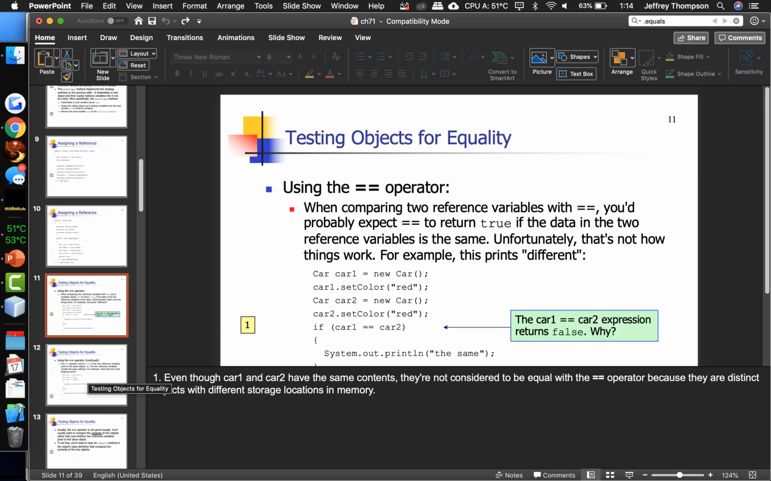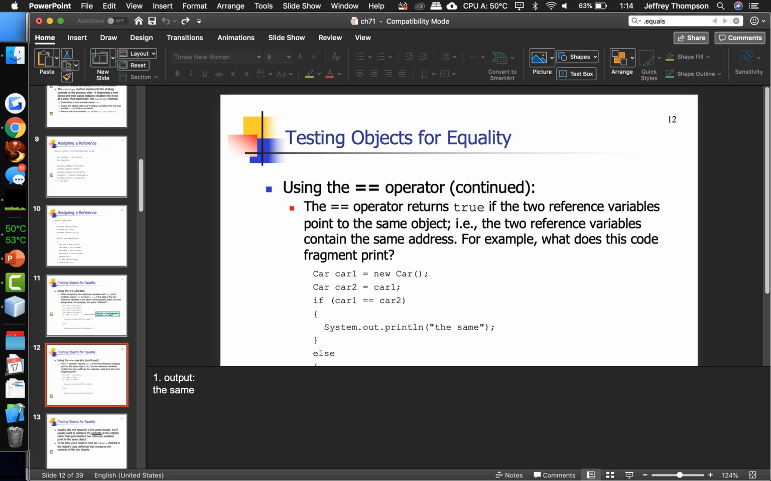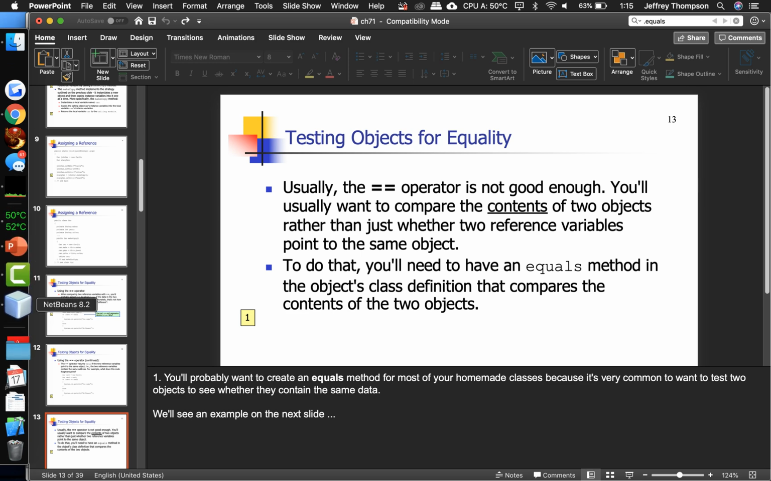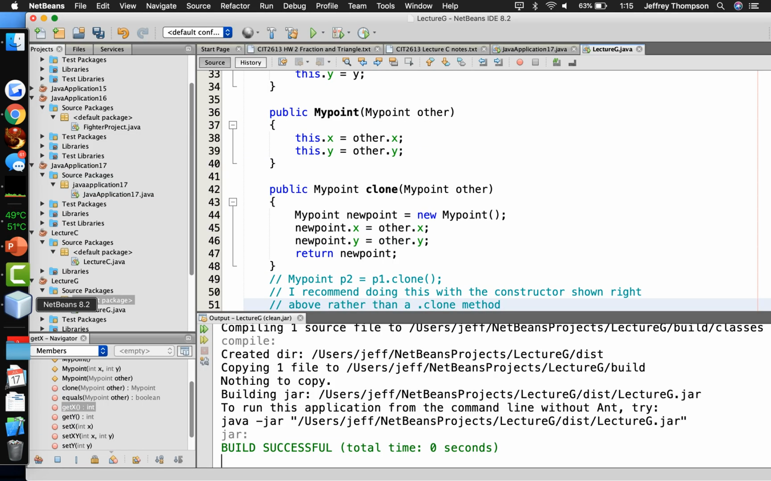Testing objects for equality. Can't use double equals. Does not work. Well, when I say it does not work, if you really do want to test to see if they're pointing to the same object, then it would work. You usually want to compare the contents of two objects, so you have to provide a dot equals method. If you go back and look at our code, it's now giving us a warning about the dot equals method.